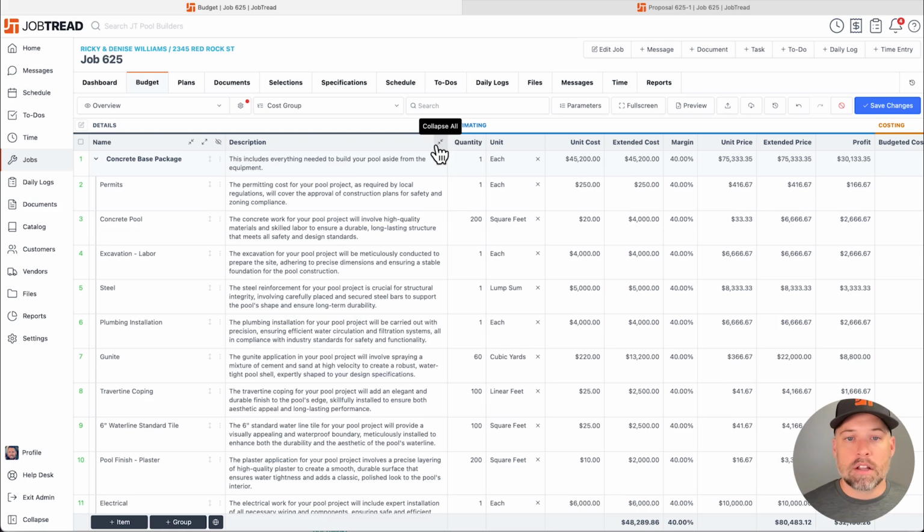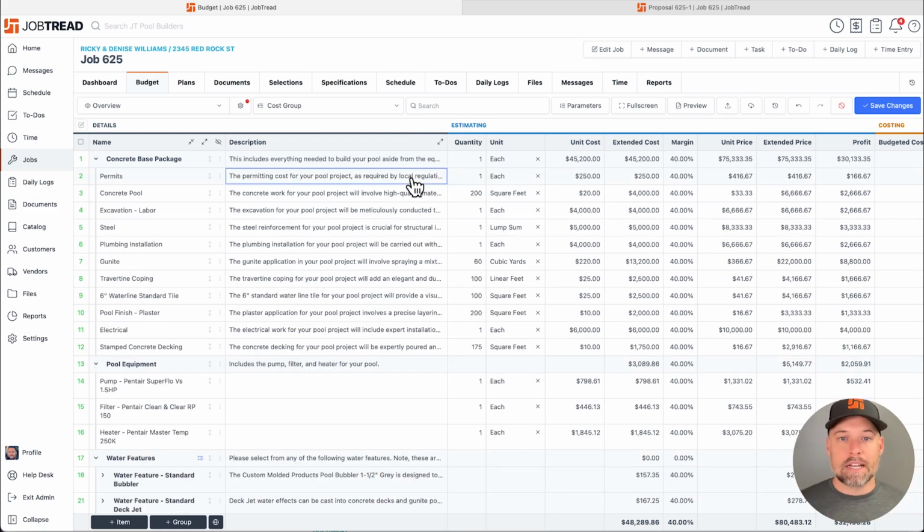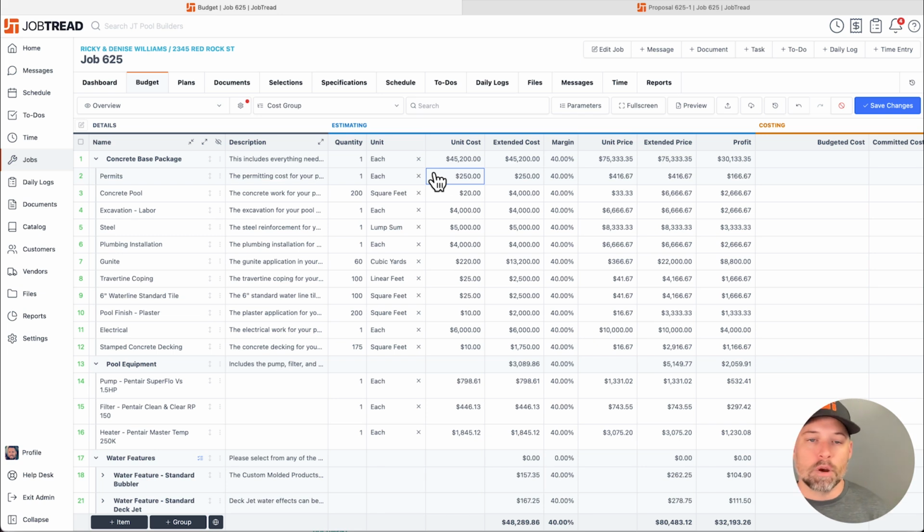What are the items? What is the scope of work? How much of the product do I need? What am I spending on it? And what am I going to charge the customer for it? That's really the summary of this budget. So I'm going to collapse everything back down just to keep the numbers nice and tight. And I'm going to focus on the quantities and the cost for just a moment.